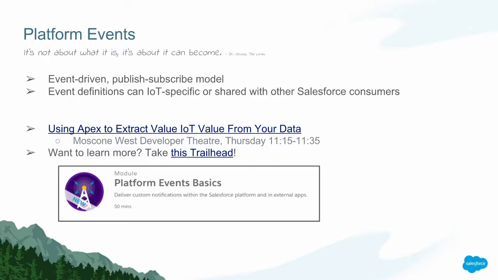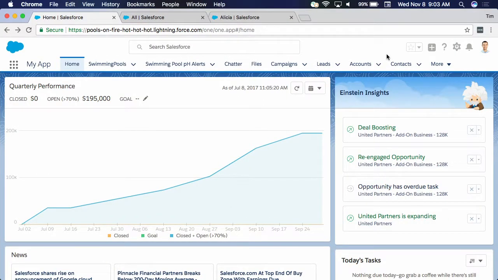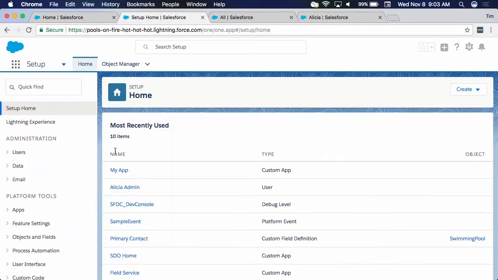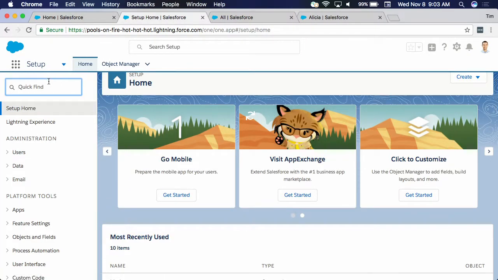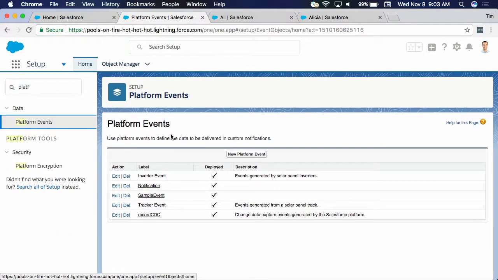So let's go ahead and actually get hands-on with the product and figure out how this all works. Sound good? Excellent. All right, so let's go ahead into your Salesforce org. And the first thing we're going to do is go into the Setup tab. So platform events and all of your IoT objects exist in Setup. So go ahead and search for platform events in Quick Find for me. And what we're going to do is create a new platform event.